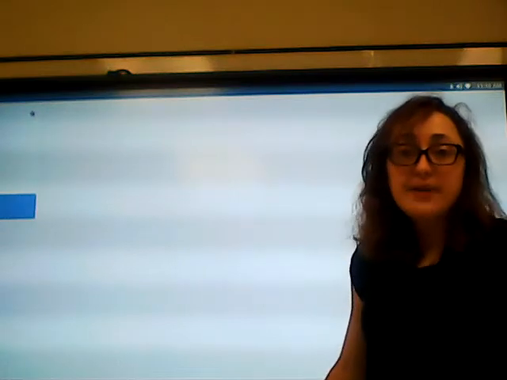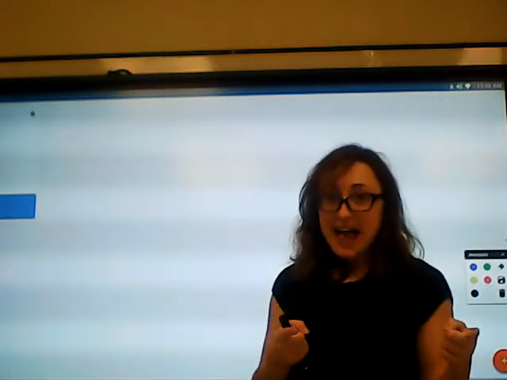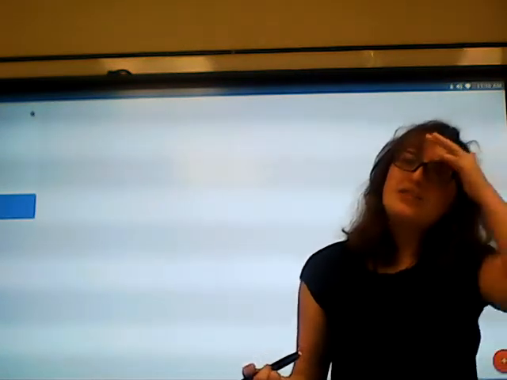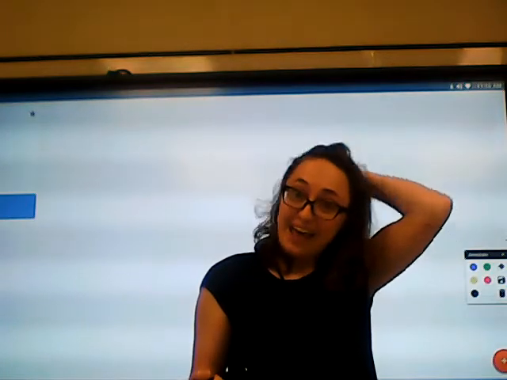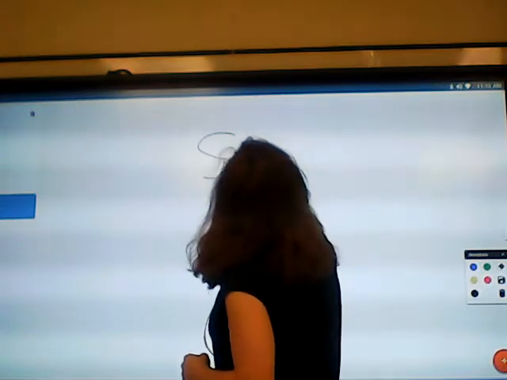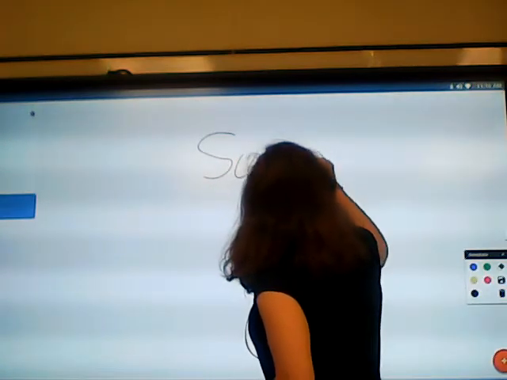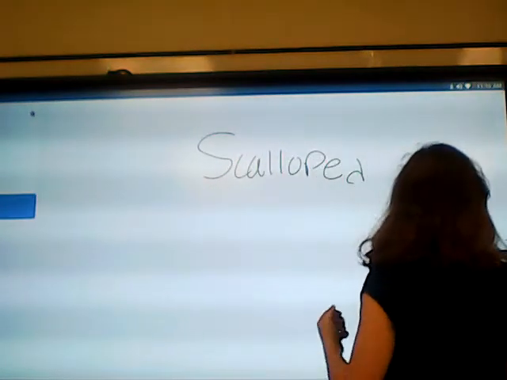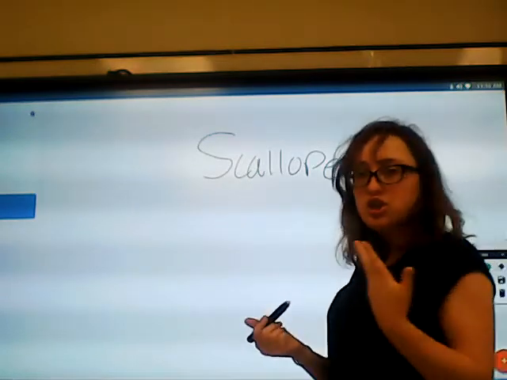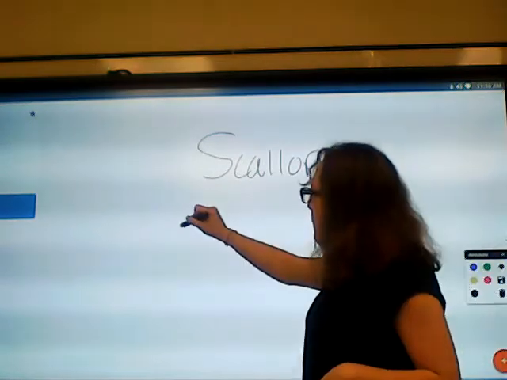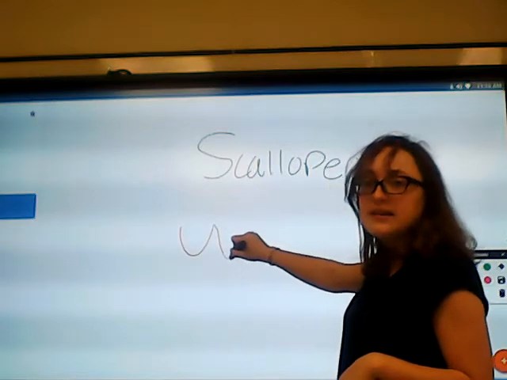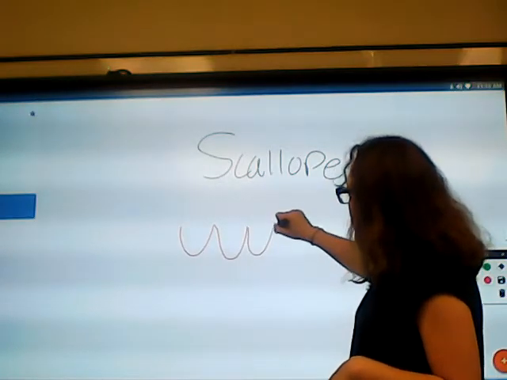What's next? Now we're going to do a scalloped line. A scalloped line can actually be used for fish scales. Ooh. So scalloped is going to look kind of like little U's. We're going to make a little U and then connect it to another U.